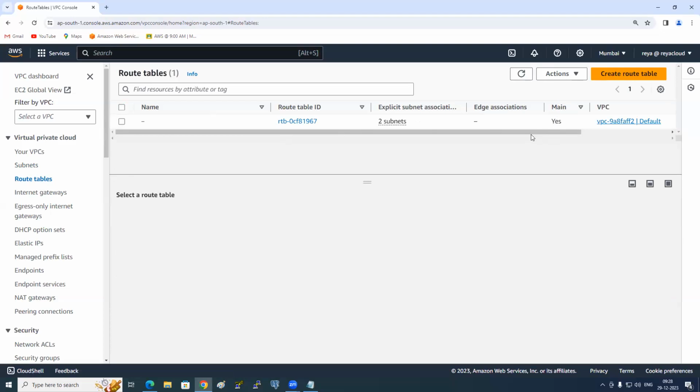Why do I call it a public routing table? Because I'm routing it to the internet gateway. That's why we call it a public route table. If you are routing to the internet gateway, it is public routing. If you're routing into the NAT, it is private.